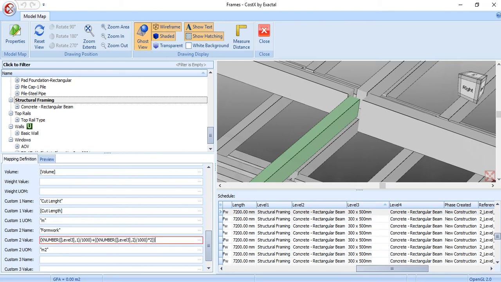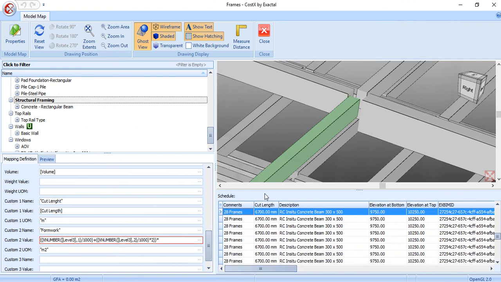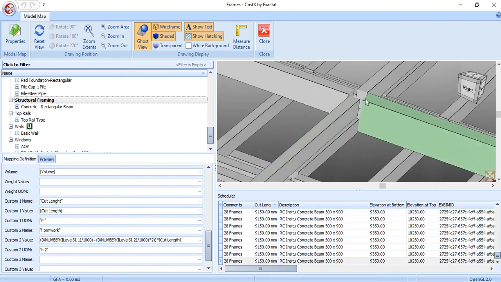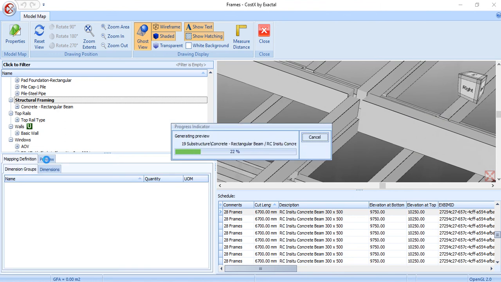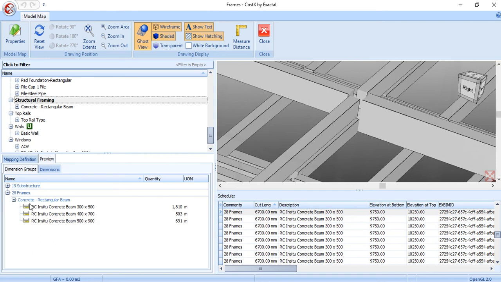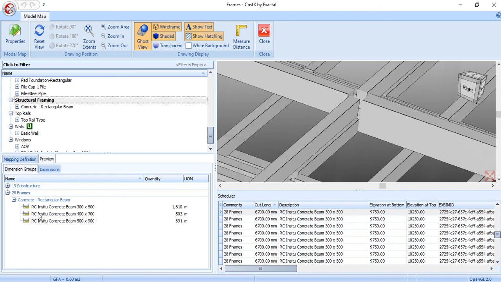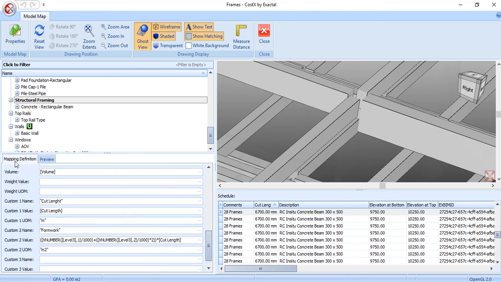Now what I should do here then is put brackets at the end and at the very start, and multiply it by the cut length. Again, not the length, because the length isn't essentially a real length. The cut length is the real true length, because it stops right there as opposed to stopping in the middle. So if I click preview, just to see how that's going at the moment, it's working through its calculations, click frames. Now it's showing lengths here, but I can change that to volume. So I have volume, I have formwork for each one there, I have cut lengths.